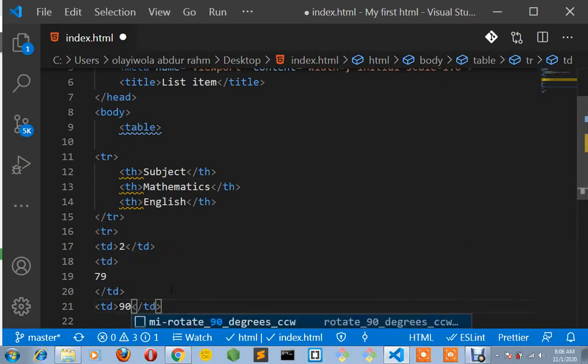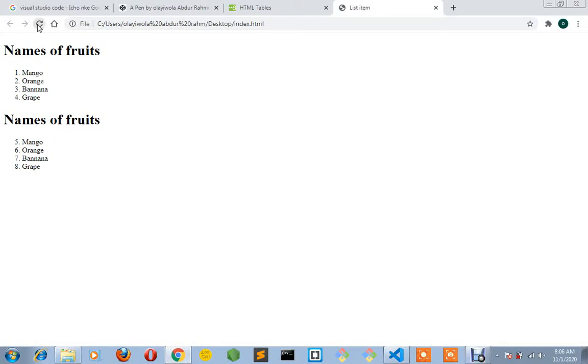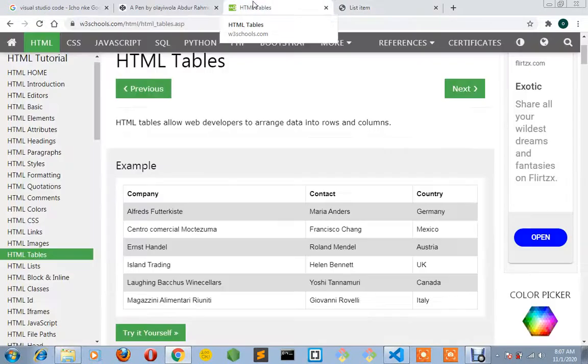So if I Ctrl S it, and then I reload it, you can see it here. So the subject 2, mathematics 79, English 90. Don't worry, when you get to CSS, you can style it, you can give it border around it like this.